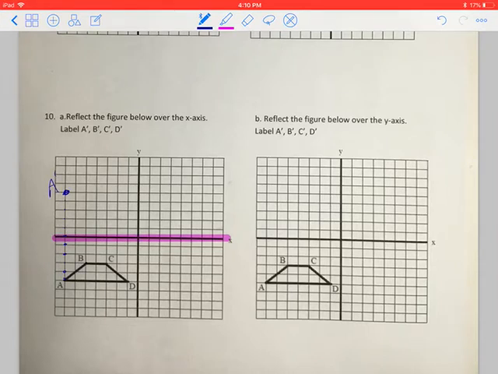Alright, so if I do that with B, it's 1, 2, 3 away from the line. So 1, 2, 3 on the other side, and there's my new B. C is also 3 away from the line, so 3 on the other side, that's my new C. D is 1, 2, 3, 4, 5 away, so 1, 2, 3, 4, 5 on the other side, and that would be my new D. So when I draw this, remember a reflection is a flip, so basically this shape has been turned over, so it looks upside down. Alright, and that would be your reflection.